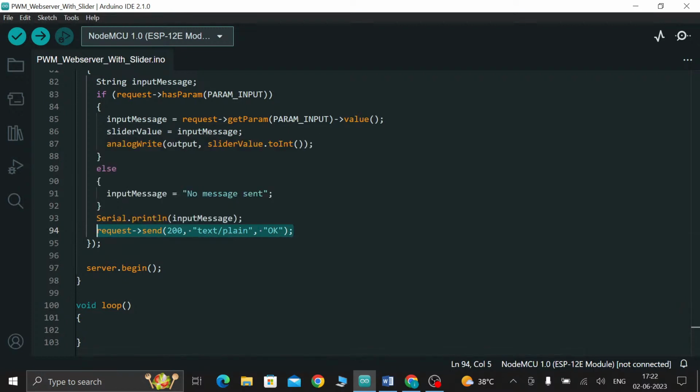So this line sends a response to the client with the 200 OK status code and it explains the content type. So the response body is set to OK. This indicates to the client that the request was successfully processed.